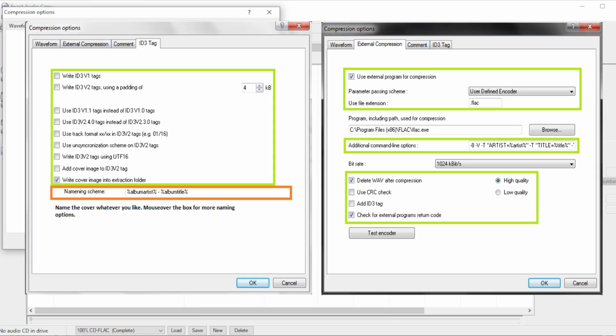And within the compression options, there's only two tabs we have to mess with. They're on screen. However, the additional command line arguments, you can't just type that in. It's going to be hard. So that will also be in the description below. Pause the video if you need to.